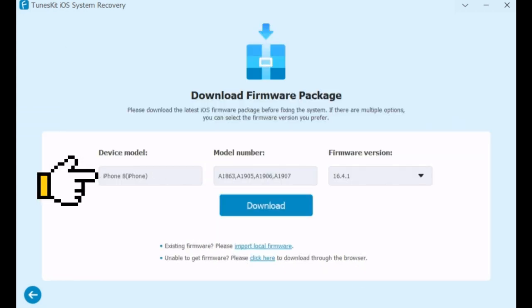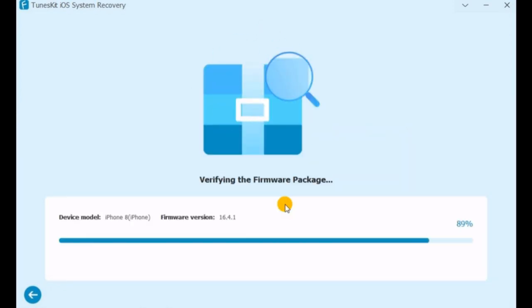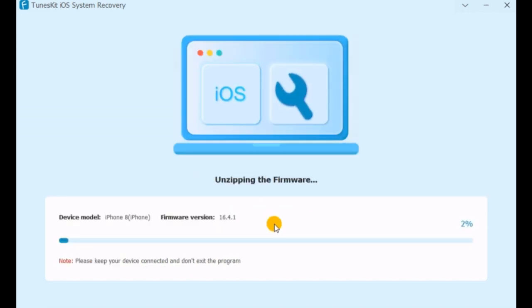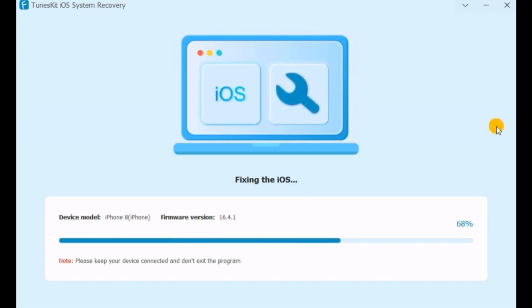Next, check to confirm whether the firmware package details match those of your iPhone. Make the changes where necessary and hit the Download option to start the download process. Finally, click the Repair button to start the iOS recovery process. Make sure your iPhone is connected during the entire process. This should quickly resolve your white line problem on your iPhone.